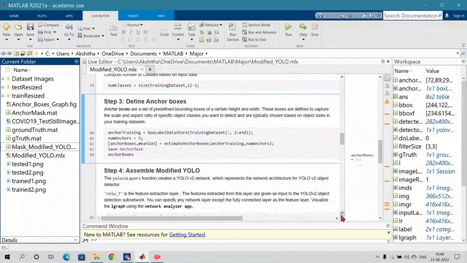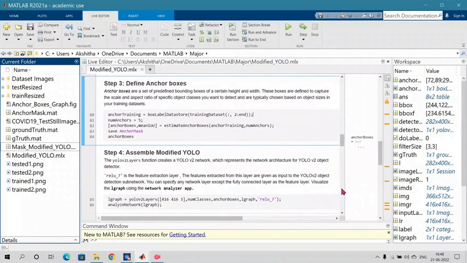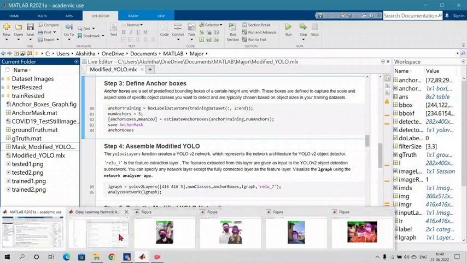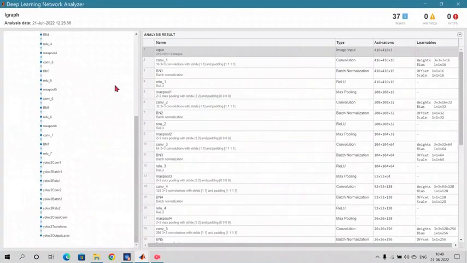Then assembling the modified YOLO. YOLO V2 layers creates a YOLO V2 network, which represents the network architecture of the YOLO V2 object detector. ReLU 7 is a feature extraction layer, that is the last layer in the middle layers. The features extracted from this layer are given as input to the YOLO V2 object detector subnetwork. You can specify any network layer except fully connected layers as the feature layer. So the L-graph is visualized using the network analyzer app. I have run this code and got this L-graph from the network analyzer app.